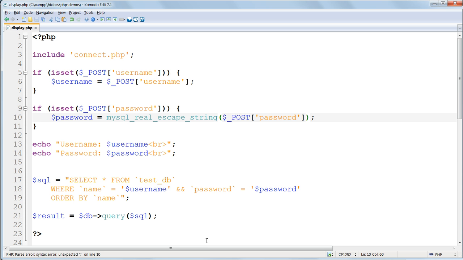mysql_real_escape_string performs a standard battery of escapes regardless of the data it receives. An improvement on it is to use the newer real_escape_string, which acts on the $DB object, the database object, and takes into account the character encoding of the database.